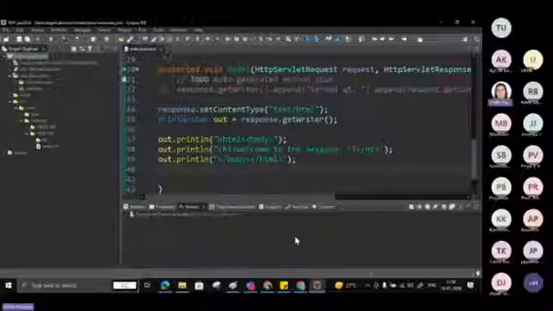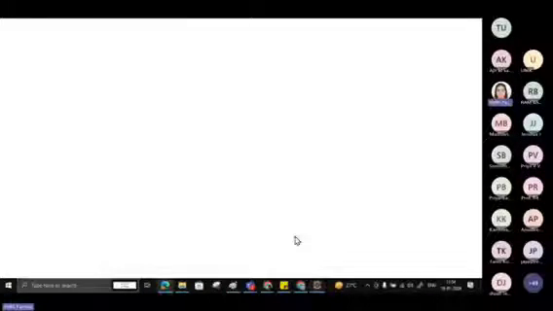In our case, after opening the browser window, it is showcasing the error message. What type of error is it showcasing? It is saying HTTP status 404. That means not found. 404 means not found.